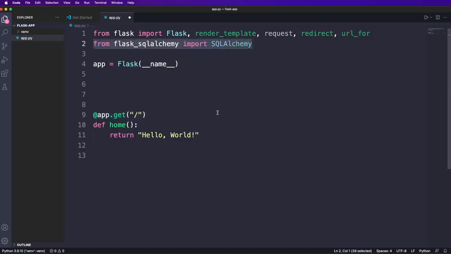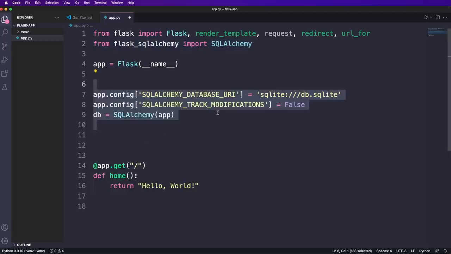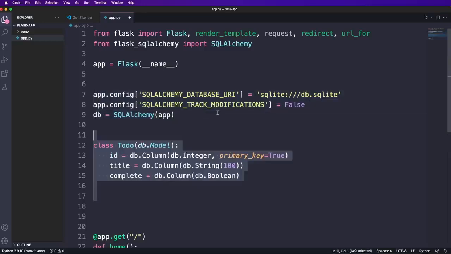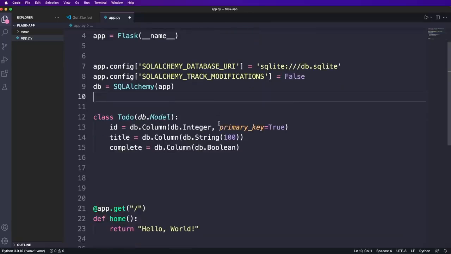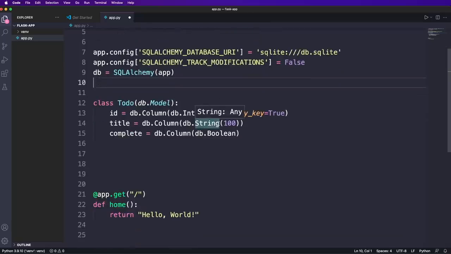In order to use the database, we import SQL Alchemy. Now we have to set some configuration variables, for example the name or path to the database. Here we simply use a SQLite file. And then we create a database instance by using SQL Alchemy and passing the app to it. Now we create a model for the database, so we create a class to-do that inherits from db.model and we give it 3 columns with the appropriate data type. We want an ID, a title and a complete flag for the to-do item. And then we call db.createAll to create and initialize our database.